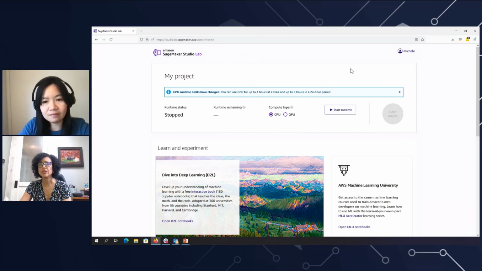And you can see from my project right now that it's not running. It has stopped. So I'm going to show you how to start one with either CPU or GPU.